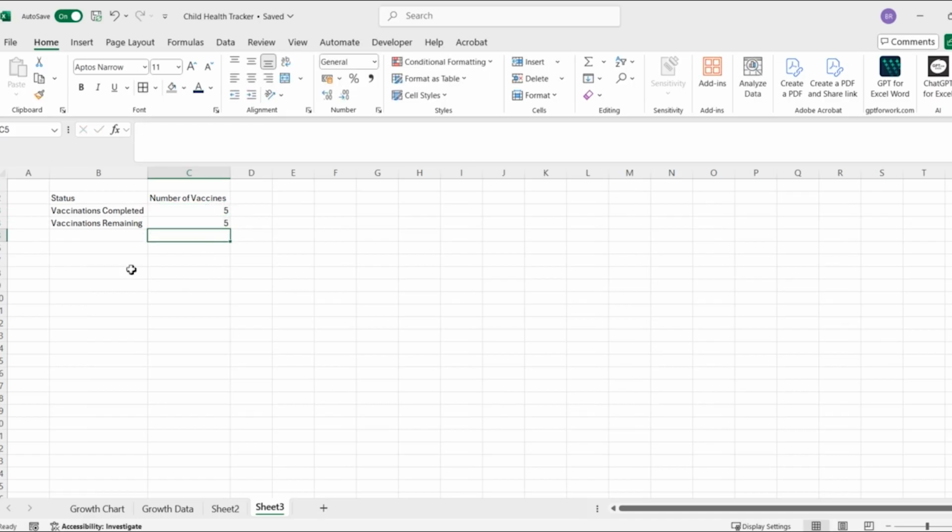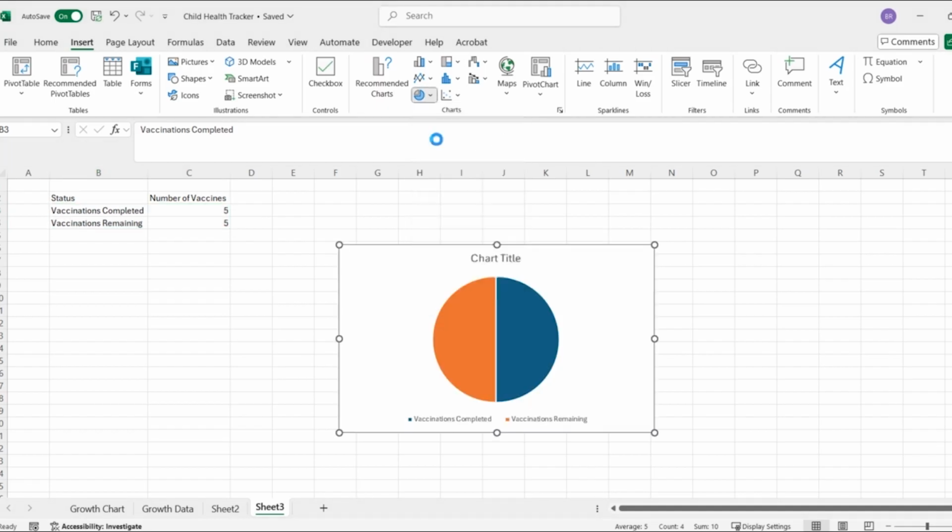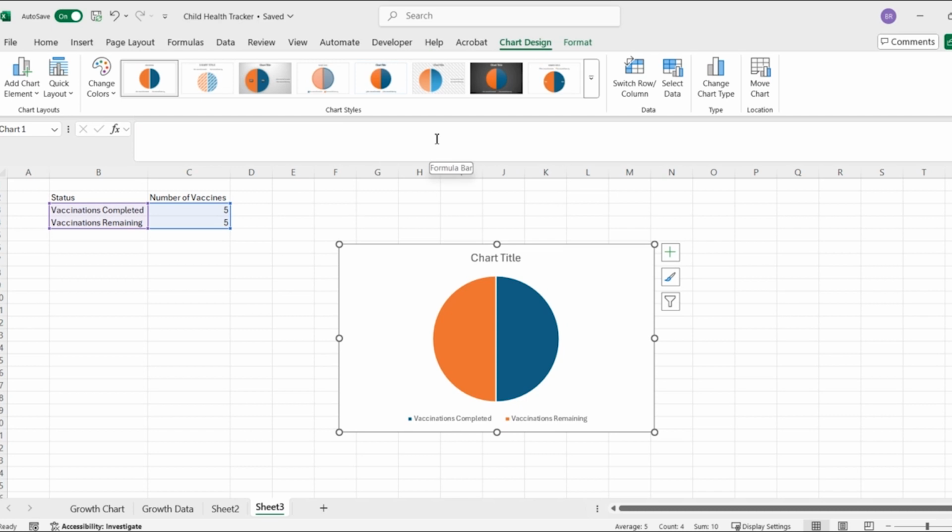Step 2, select the data range. Step 3, go to the Insert tab and in the Charts group, click on the pie chart icon. Choose the 2D pie option. Your pie chart will appear, showing the proportion of vaccinations completed versus remaining.